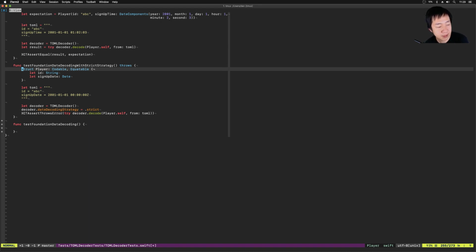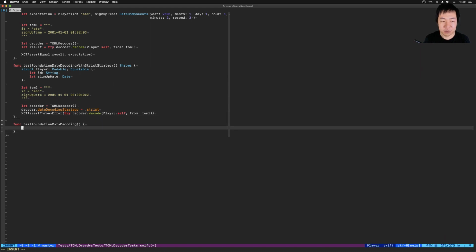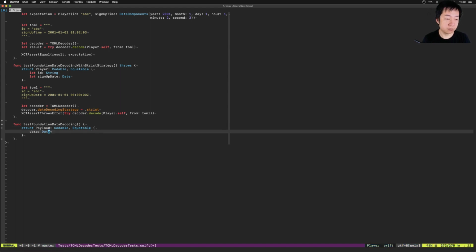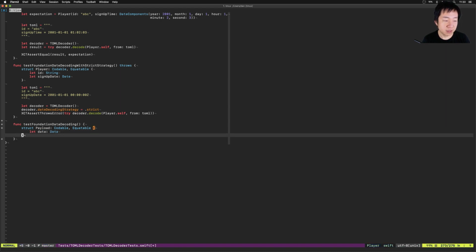I feel like base 64 is less common, but you're asking for data, and I mean, who the heck puts binary data in TOML anyways, right? So it is a kind of a weird thing. So let's work on this first. So we'll have a data thingy.